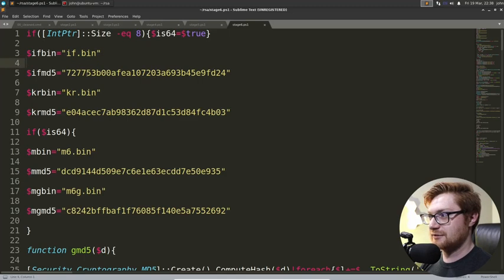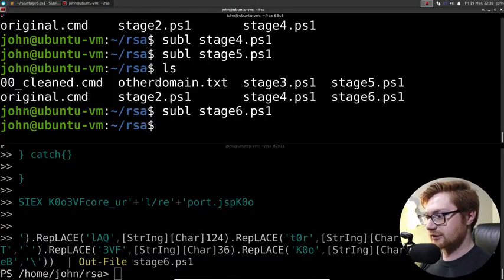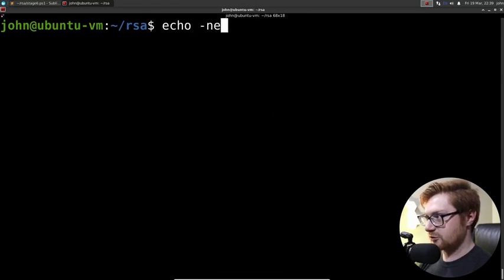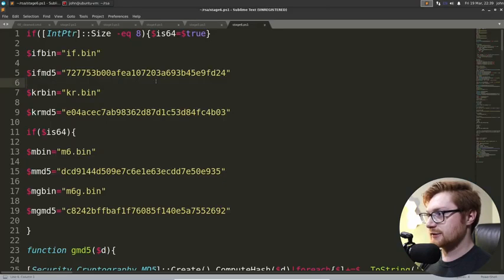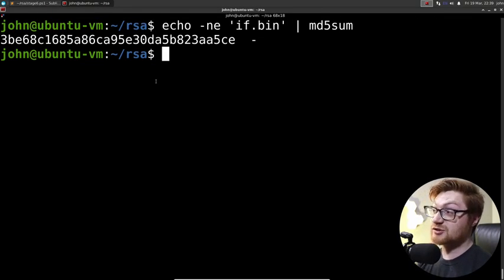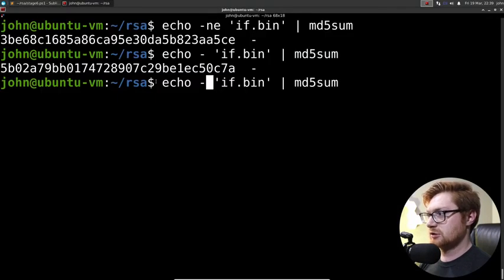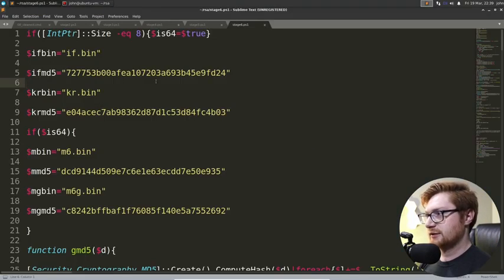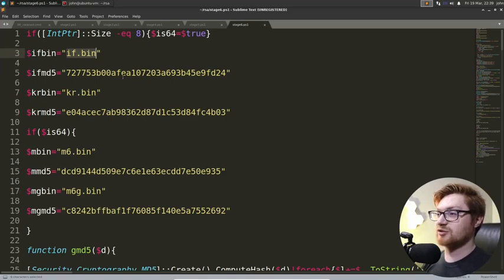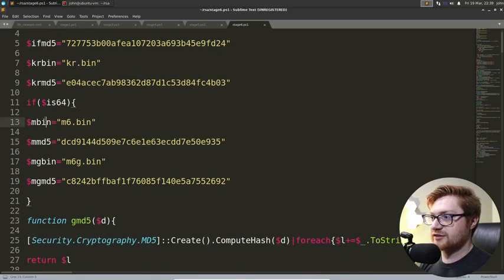ifbin and ifmd5, are these supposed to be MD5 hashes of that string? Let me just check that real quick. I'm going to echo without a new line that ifbin into MD5 sum. No, maybe I'm wrong. Maybe I might be doing that wrong. Or maybe that's just not going to be the MD5 hash of that string. Maybe it's supposed to be what that file is supposed to be. But it does different things whether or not it's 64-bit.